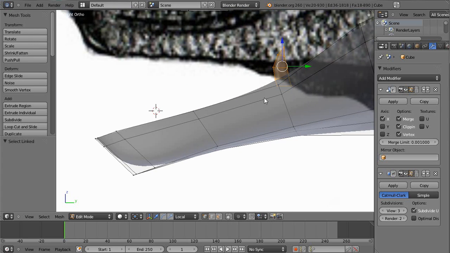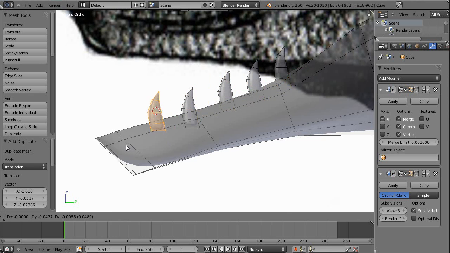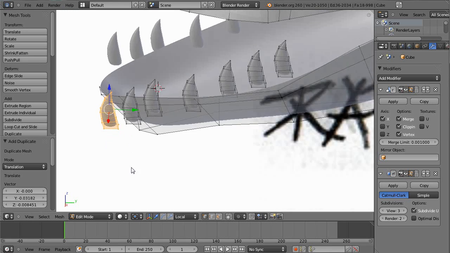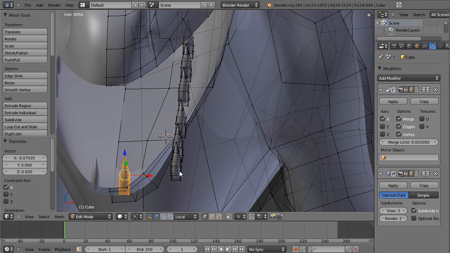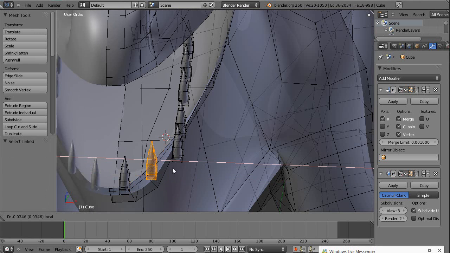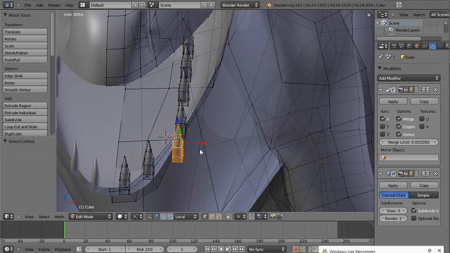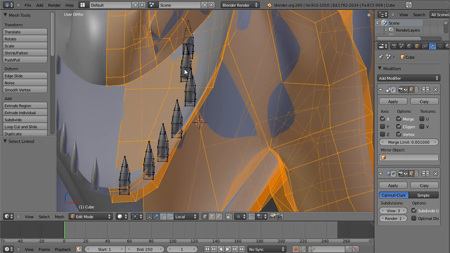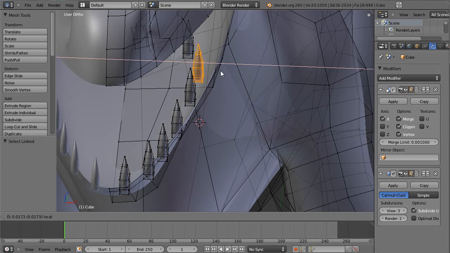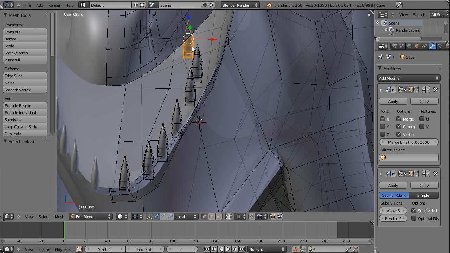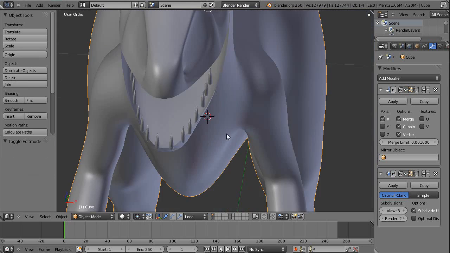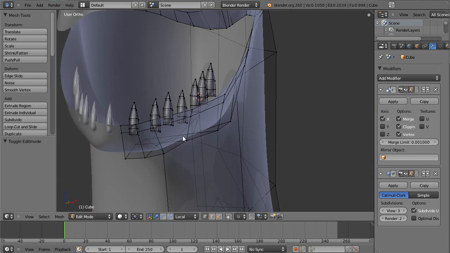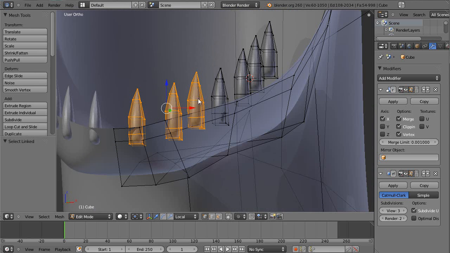And then it's just a matter of duplicating it a bunch of times with Shift D, move it into place. You can just use L to select all linked vertices. It's a little bit tedious in selecting everything and getting everything into position. So now we've got a bunch of teeth. Probably going to want more than this, because that's looking pretty sparse. And these need to come in a bit more.